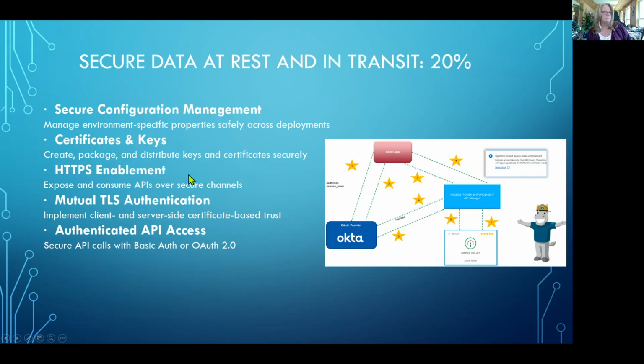HTTPS. I don't think we have that covered. Although, if anything gets deployed to CloudHub 2, it's going to be automatically forwarded to HTTPS. And mutual TLS authentication, that we did not do.